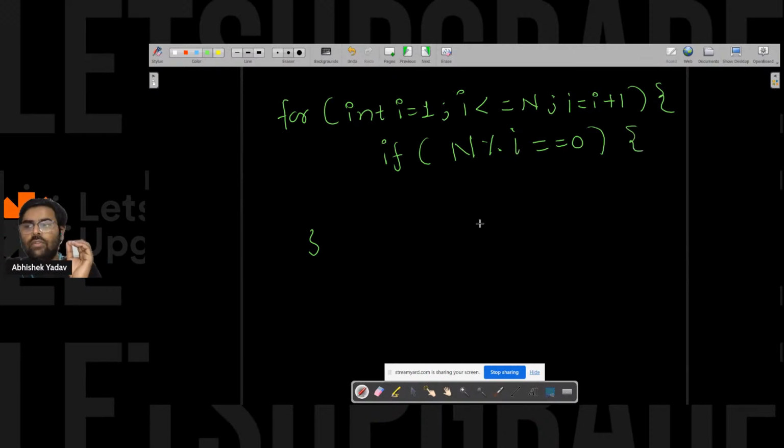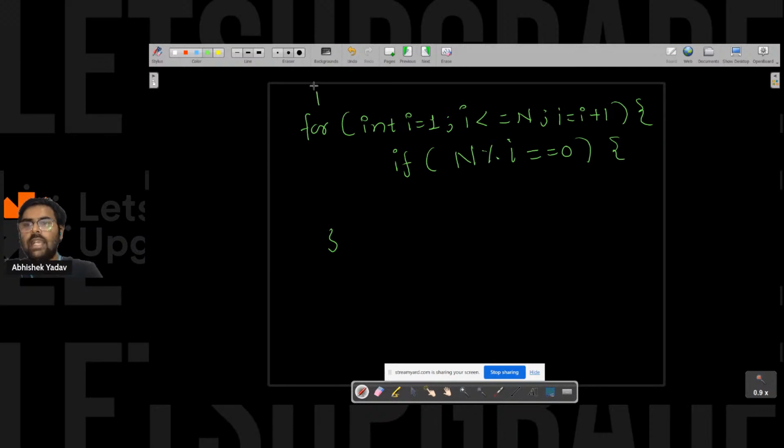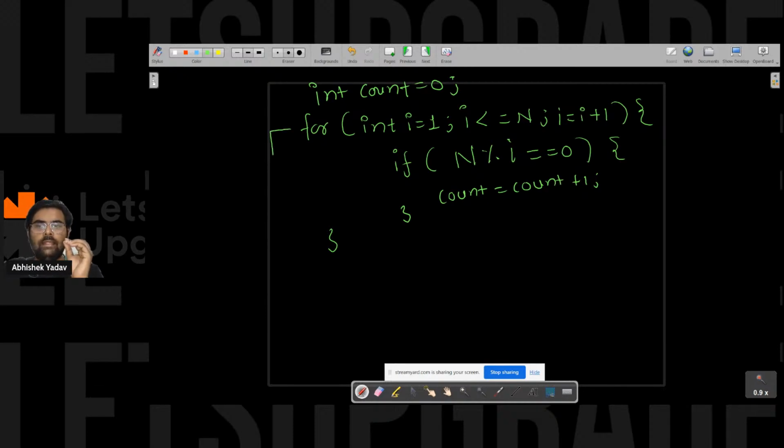So I will maintain a variable, int count is equal to 0 here. And the moment I get a factor, I will increase the value of count, that is count is equal to count plus 1. Right, everyone? This process will continue from 1 till n. After moving out of the for loop, I will get the count of all the factors of n here, right?